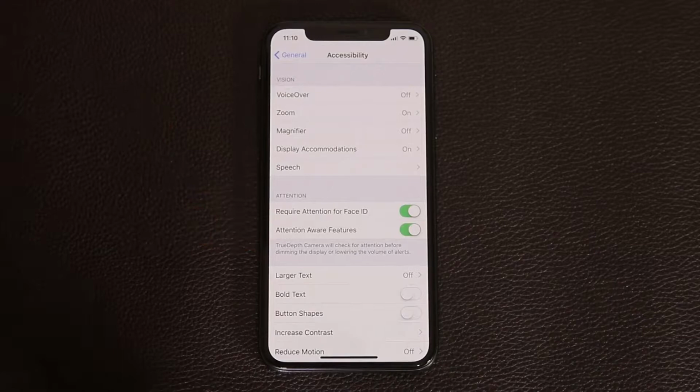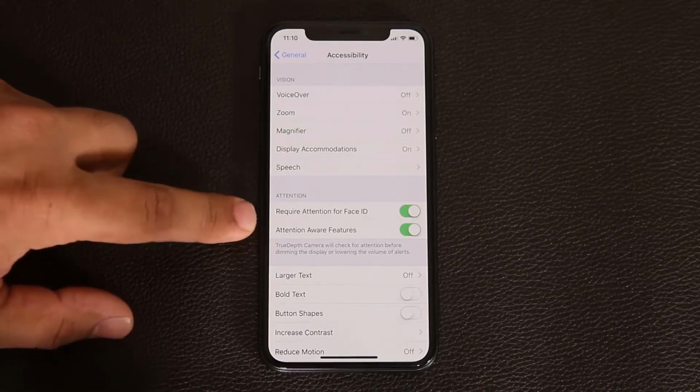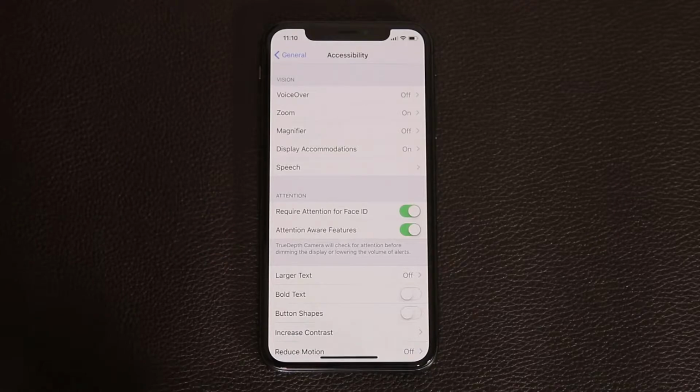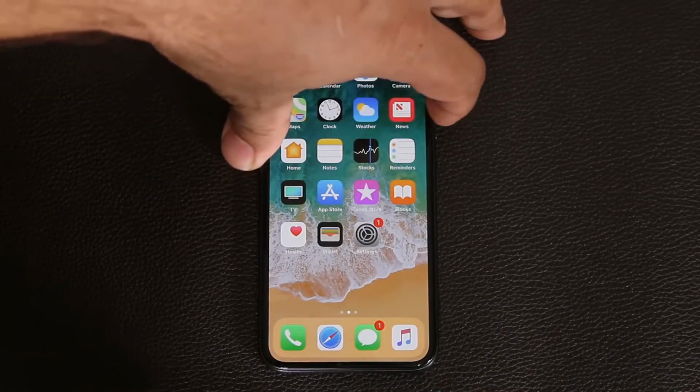And this is also the same thing, works in conjunction with that one, attention aware features. So if you're sleeping and somebody tries to unlock the phone using your sleepy face, it's not going to allow that to happen. So make sure these two options are in fact enabled for Face ID.